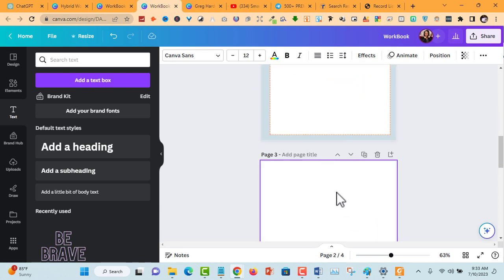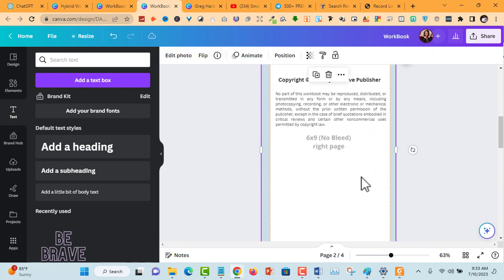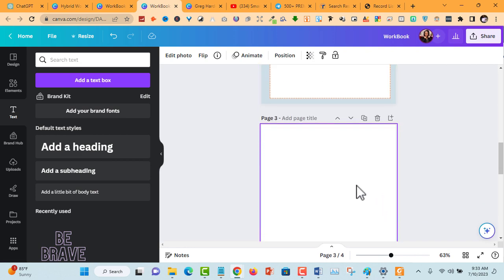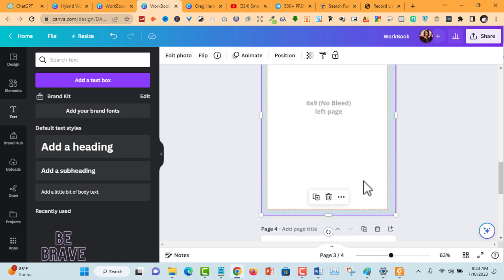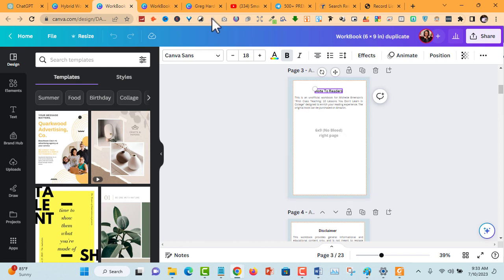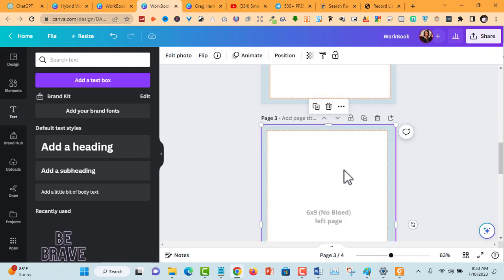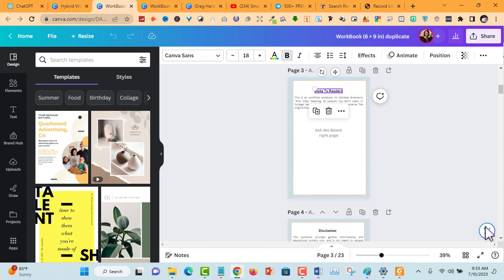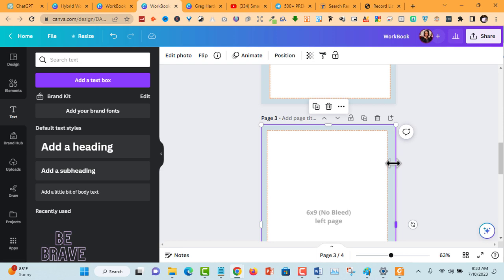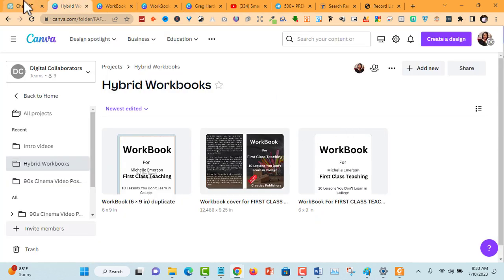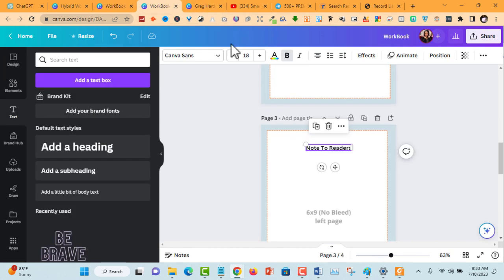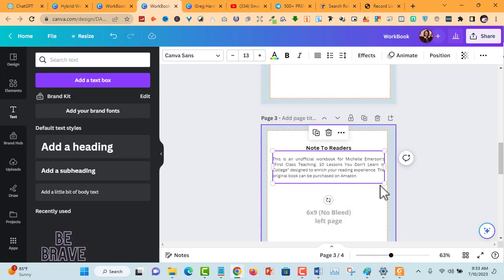Notes to readers. So, okay, this is the right page, left page. So I'm going to copy this and put it here, left page. Then I'm going to add this notes to readers. So we'll copy it, paste it here. Then come over here, copy it again. It's just the same process, okay?